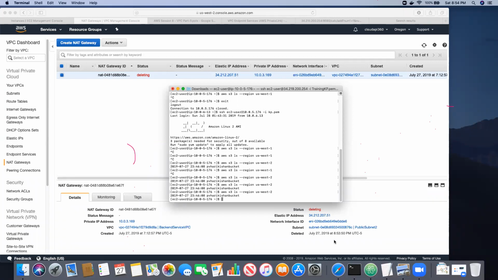We have minimized the cost because we are not paying for the NAT gateway, and the performance is also good because the network route from your VPC to S3 is within the Amazon network. So obviously it is going to be much better than going through the internet route.